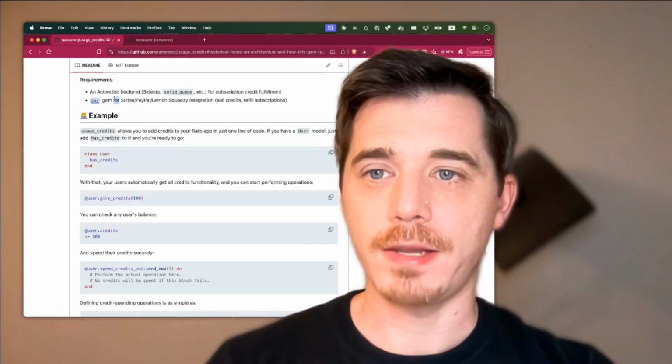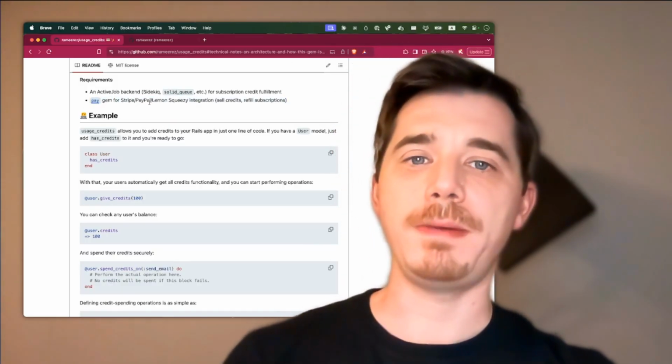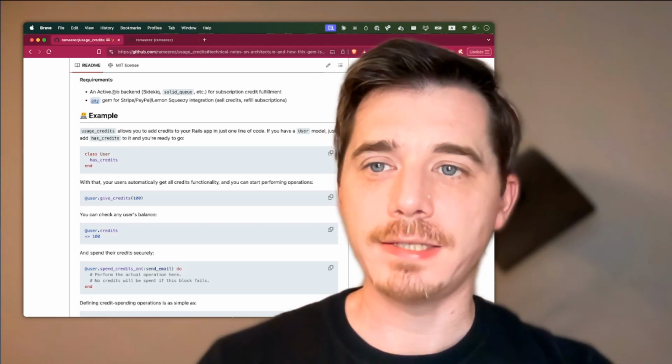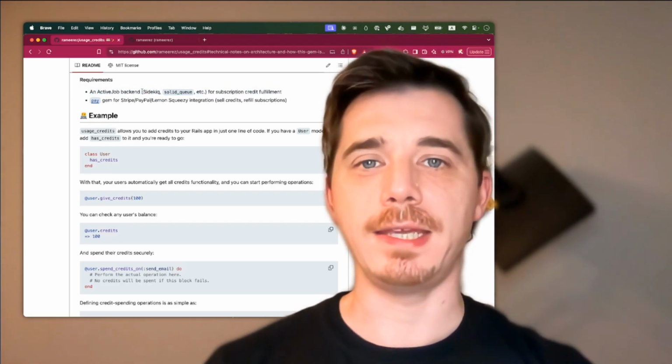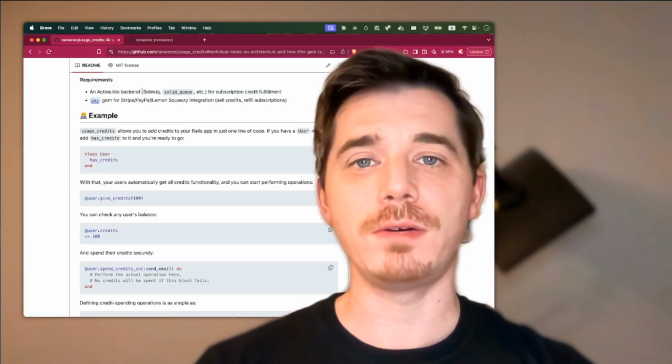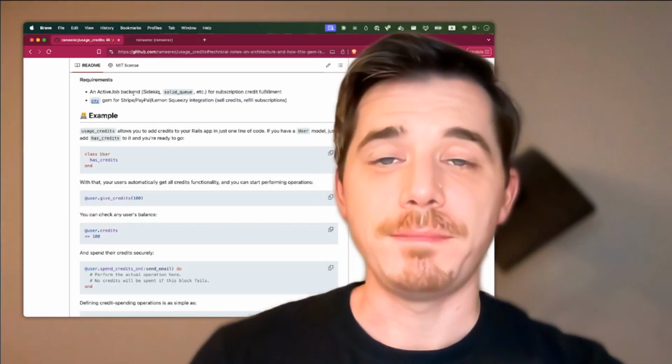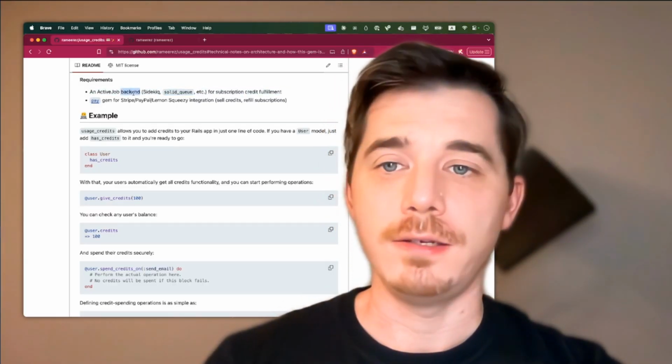Let's take a look. Like I already mentioned, it does require the Pay gem, so you will need to install that and set it up separately. It does require an active job backend, which, good news for those of you on Rails 8, Rails 8 comes with Solid Queue by default. This should not be a deterrent for anyone in 2025.